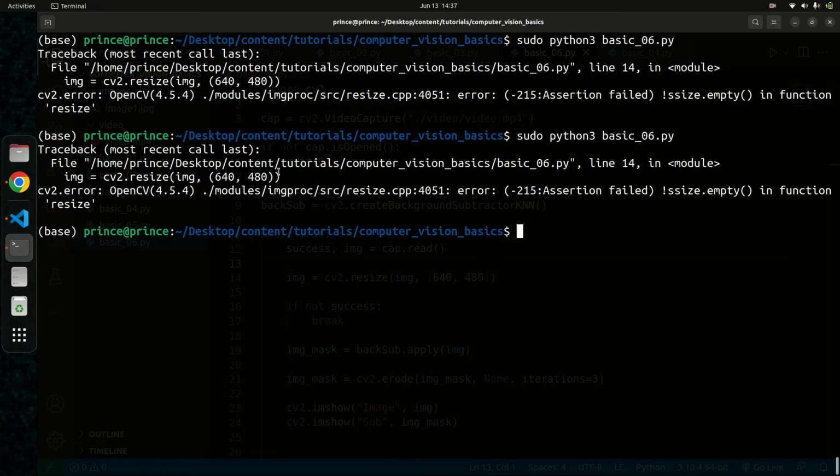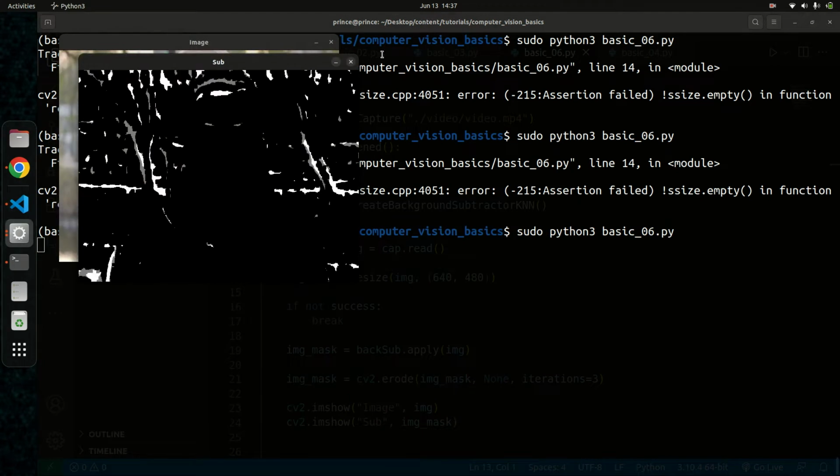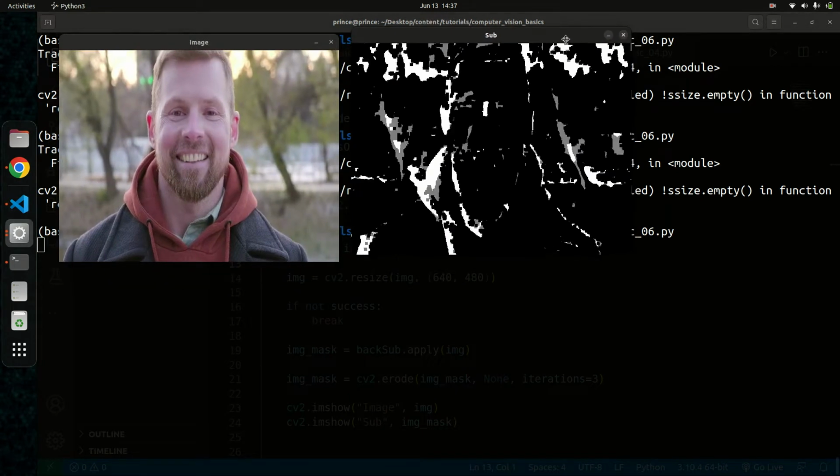Yeah, so that's basically it for this video, how to simply remove a background from a given image. And that's all for this video.